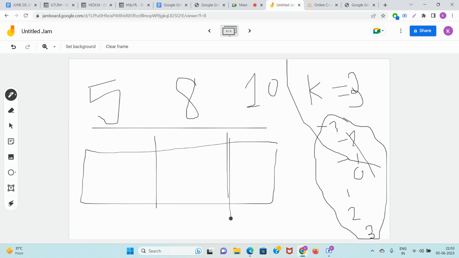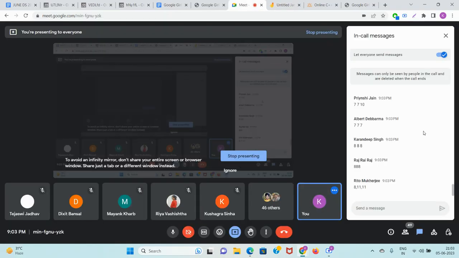Let's see what people are writing. If you do this, you'll crack Google Girl Hackathon and then you will get 60 LPA Google offer if you pass the interview. Anyways, let me check. Nah, 8, 11, 11 is good, Rito, but it is not the best answer. Rito, you can make all the three numbers same.